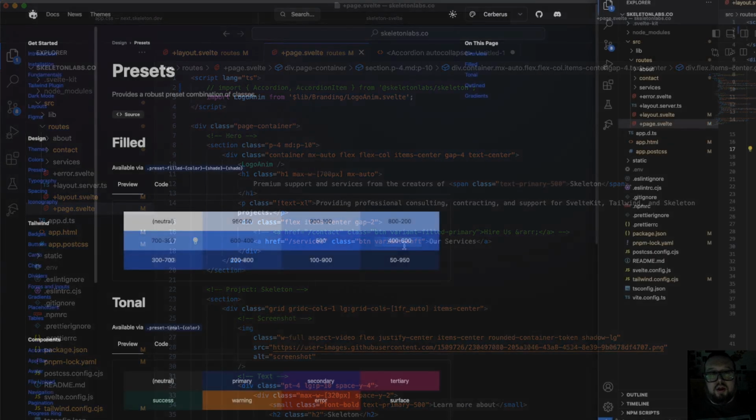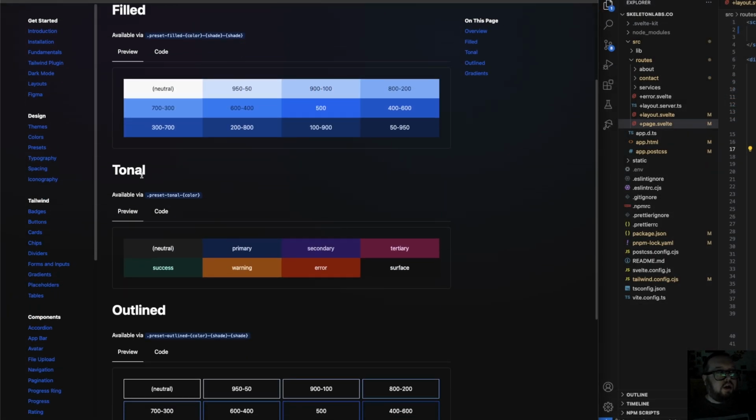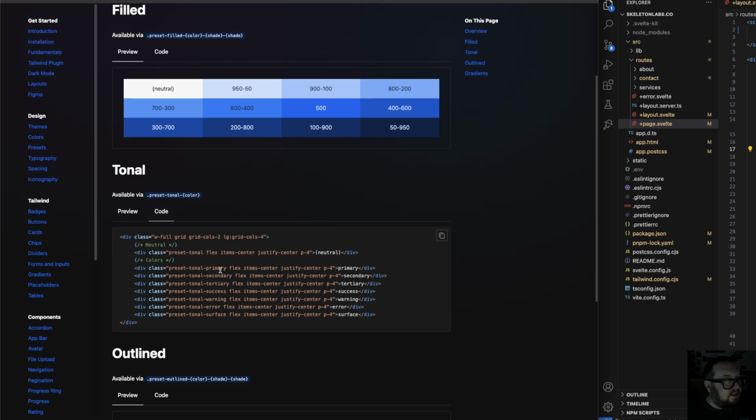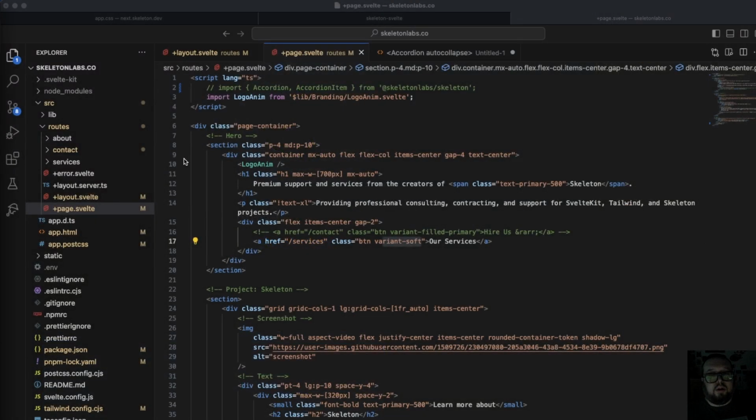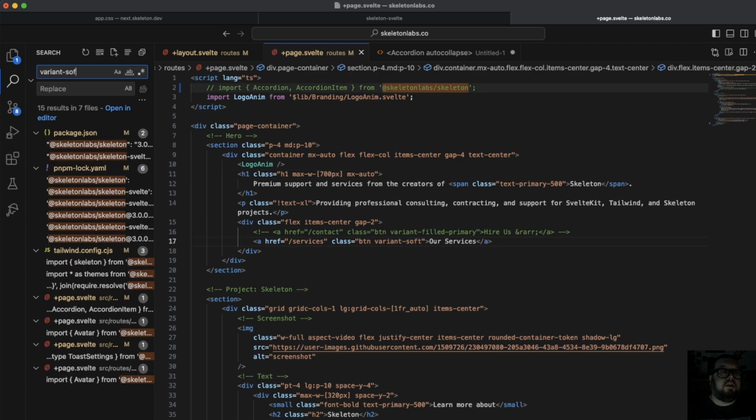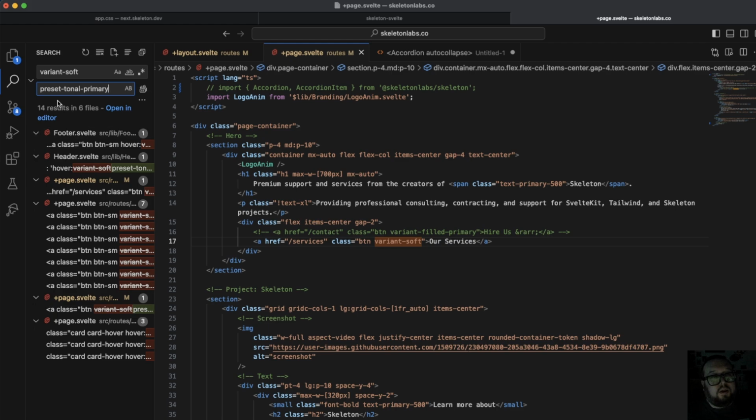Maybe we replace that with the V3 equivalent, which would probably be the tonal style. So previously we used just variant soft. So I think I want to start by trying, I like the primary one. So let's see what way we need to do that. We would need to do preset tonal primary. Okay, so we're going to do that. We're going to look at our code here, and say, okay, this is what we're replacing, variant soft. So we're going to do variant soft, and then we're going to replace it with preset tonal primary, which is the new class, the replacement for that.